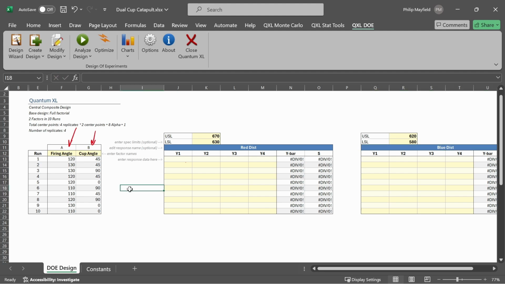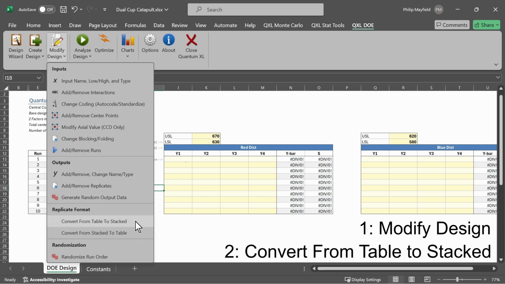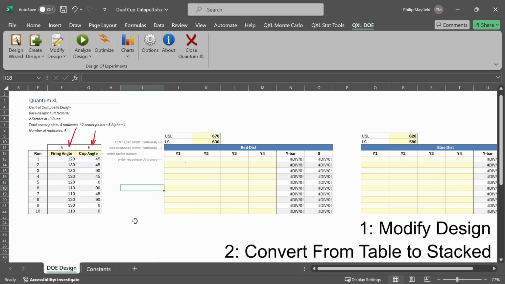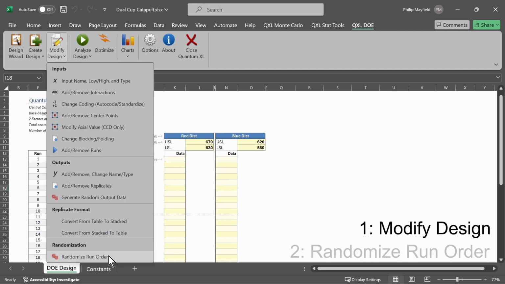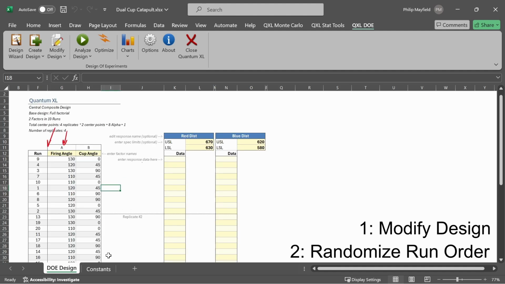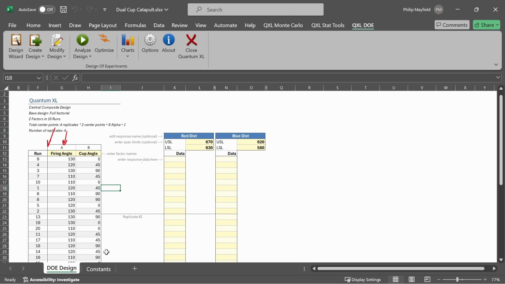As we saw in the previous video, we can also stack this data and then randomize it. I'm going to click on Modify Design, and then convert from table to stack. Now that I have the data in stack format, I'm going to click on Modify Design and Randomize Run Order. Now I'm going to collect the data for the DOE. I need to set the firing angle to 130, I need to set the cup angle to 0, and I need to collect the red distance and the blue distance.